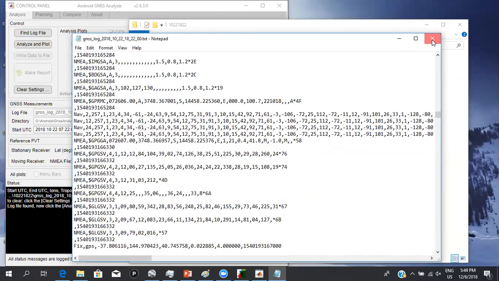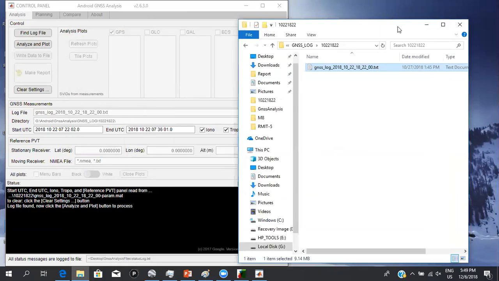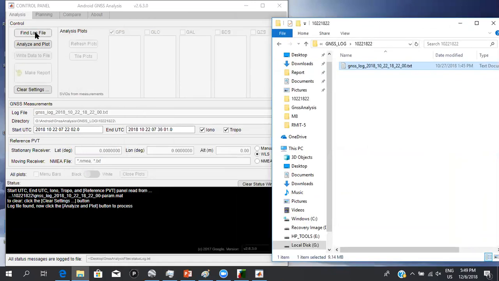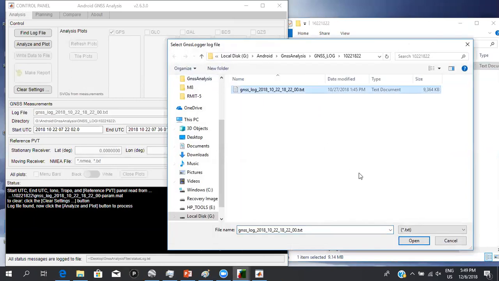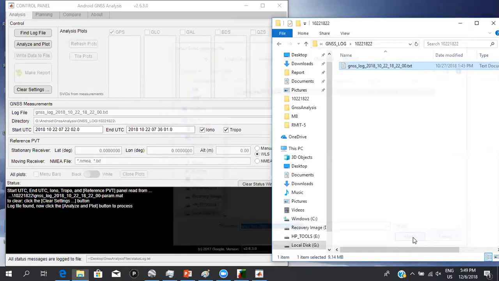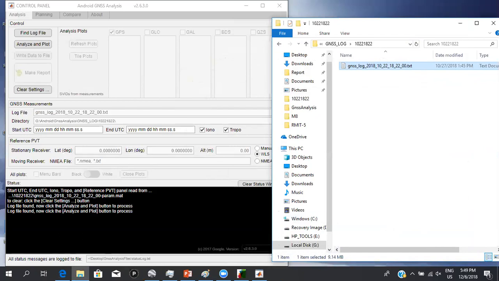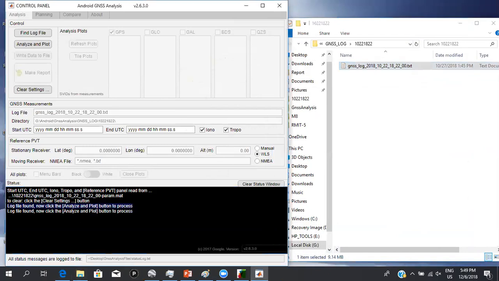So from here, we don't know what to do, so you copy this to your folder first in your computer, and you select Find Log File. Now you select this one, you open the file, and it says log file found. Now click Analyze and Plot. So then you press this button, Analyze and Plot.